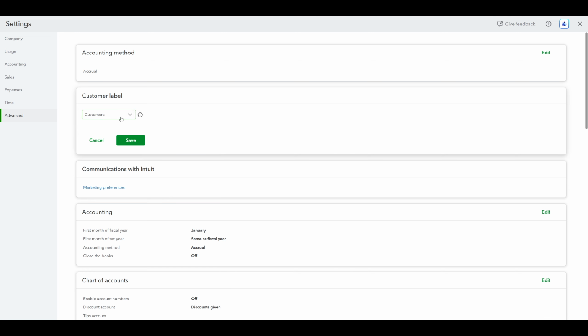Once you're in edit mode, you'll see the different label options available. Pick the term that best matches the people or organizations you serve. Choose the one that feels most natural for your industry and the way your team talks. This choice helps keep your invoices, lists, and certain reports consistent and easier to understand at a glance. After selecting the label you want, hit Save.